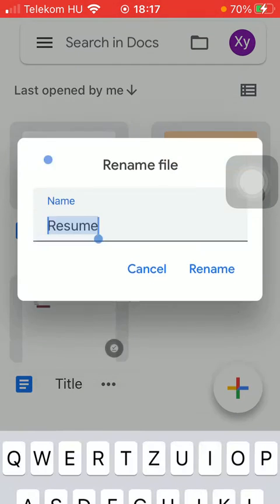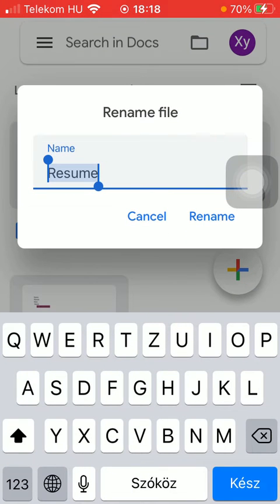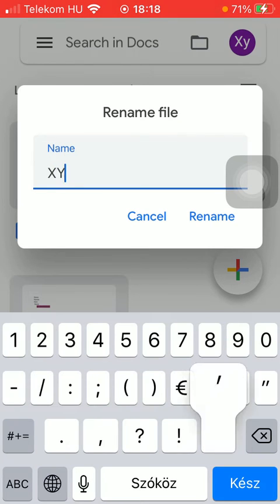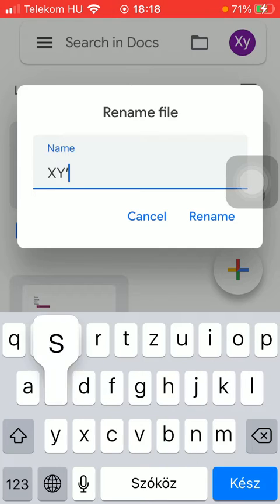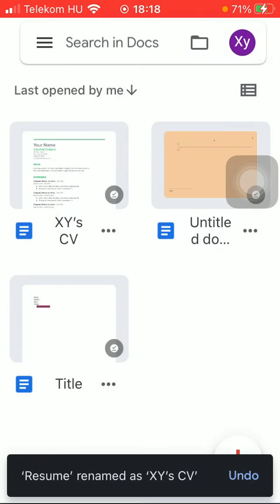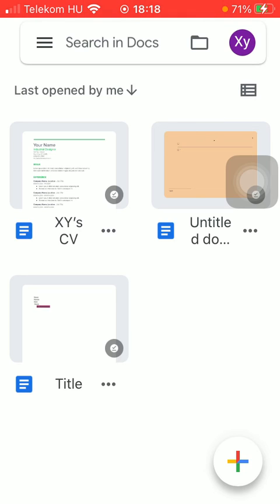Click on this option and then you will be able to delete the name of your file and type in the name of your choice or the new title of the file. If you are done typing in the new name of the file, tap on the button rename down below. So now as you can see, it has been renamed, so this function has been updated.